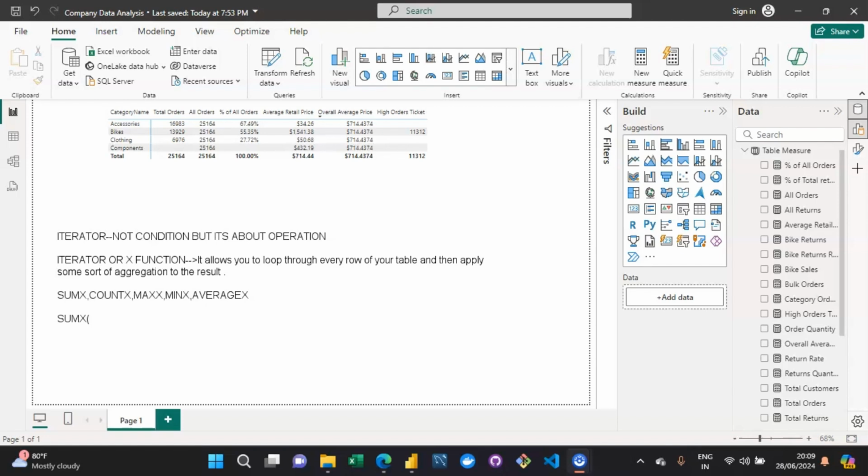So the syntax is going to be wherein you will be writing a function name, that is SUMX, and then you will be passing the table name. So the table name is going to be that specific table in which you want to iterate. For example, if I want to iterate through each and every single row of my sales table, then that sales table I will be passing as my first argument. And once I pass that as my first parameter, the second parameter that I have to pass is going to be the expression.